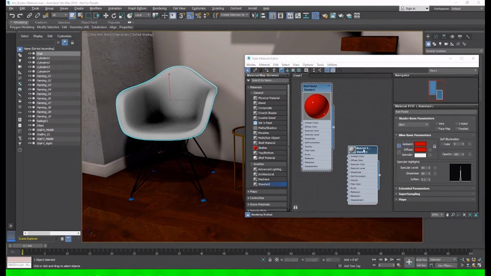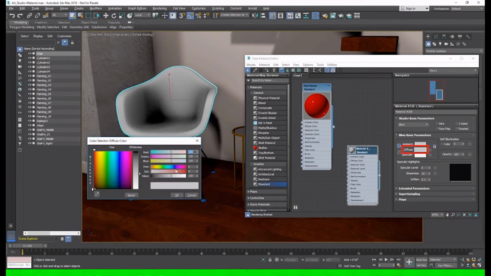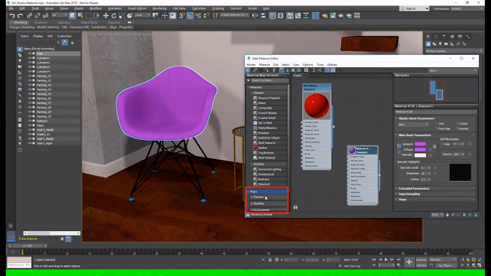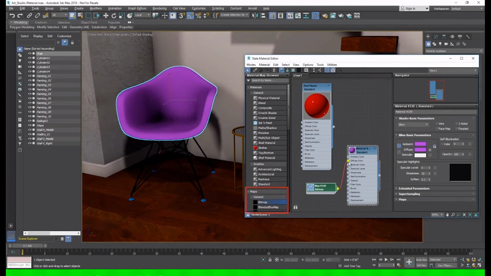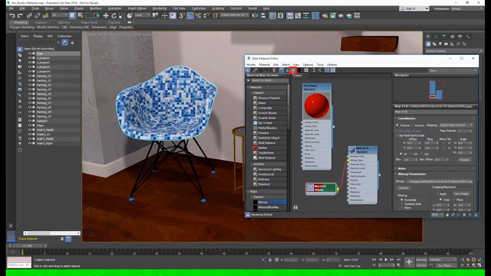To adjust the material's components, double-click its node. The parameter editor lists all the components related to the selected material. For example, the diffuse parameter lets you adjust the color. To enhance the appearance of a material, use maps. To see a mapped material in the viewport, click Show Material in Viewport.